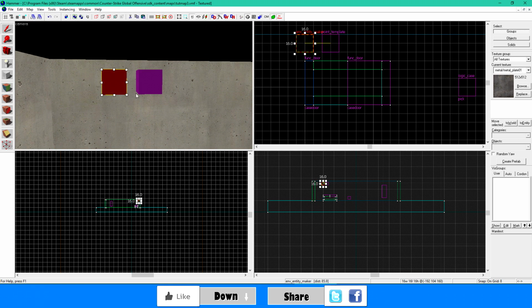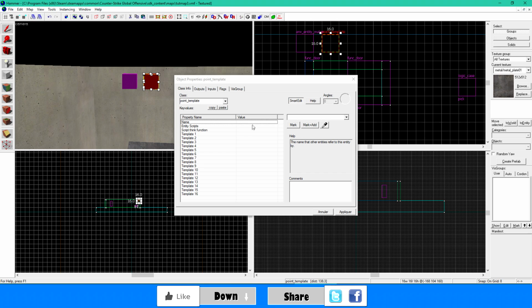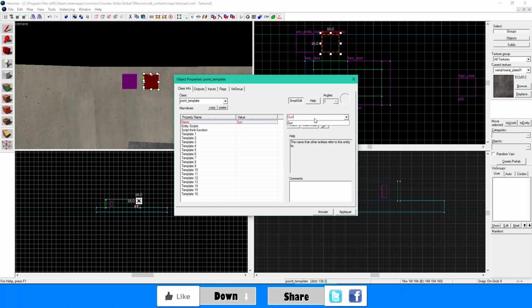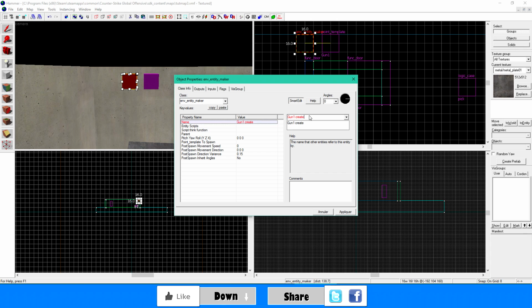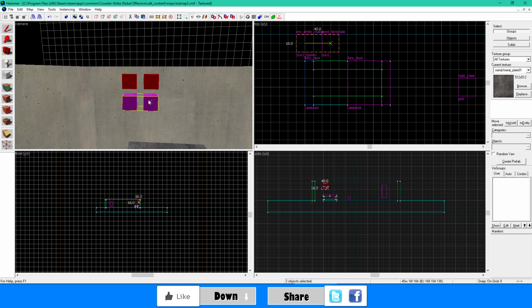After you created these two entities, you have to give them a name, and in my case I called the entity point template gun1, and the entity maker I called it gun1_spawn. After you did this step, you have to copy these two entities and rename them. The maker, I named it gun2_spawn, and the template I named it gun2, and I did it for 3 guns. You guys, you can make some more guns if you like for your map, and in my example I did only 3.